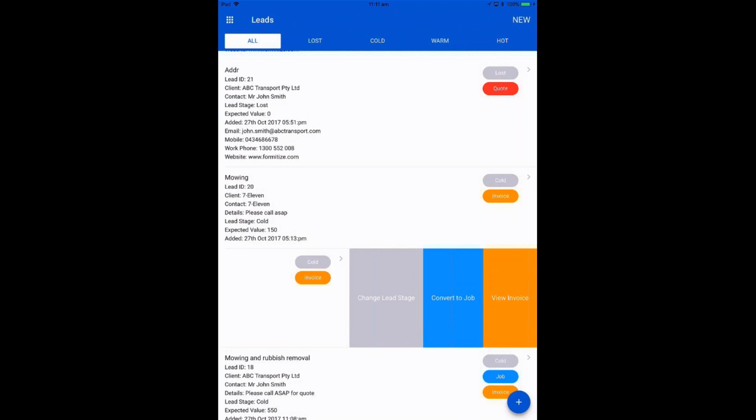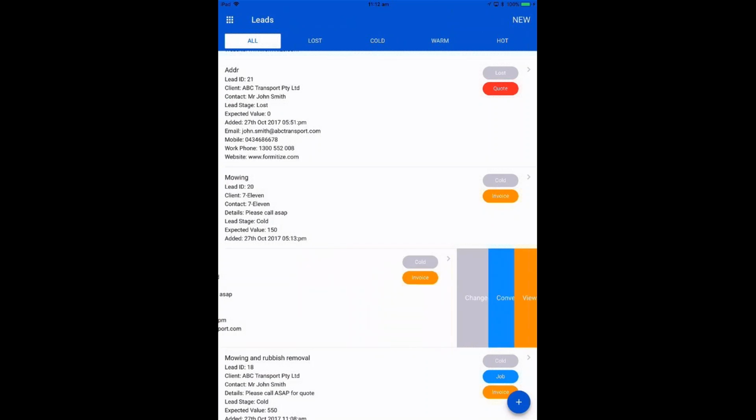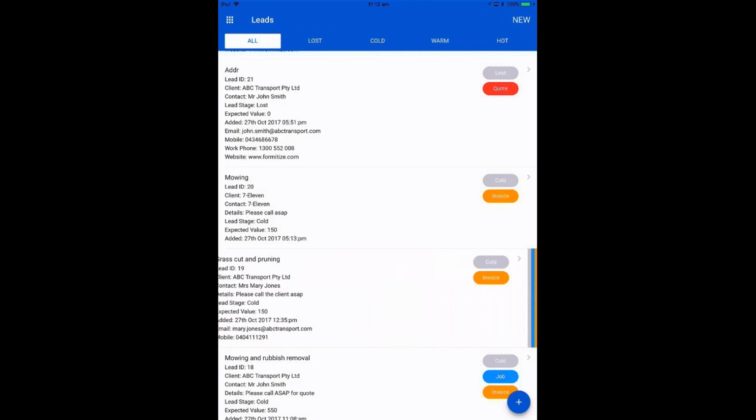If it's already been converted to an invoice, the orange invoice tab is showing that you've already converted this to an invoice. So instead of convert to invoice, it's now got view invoice, okay? Because you've already converted it to an invoice, so it's going to take you into view it instead. When you're calling, if you've got this hooked up to a phone, of course, you can make that call.